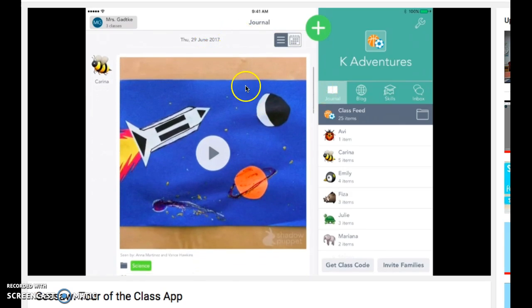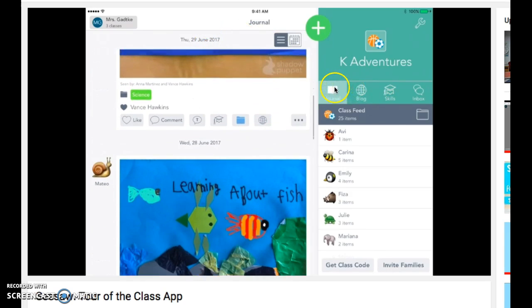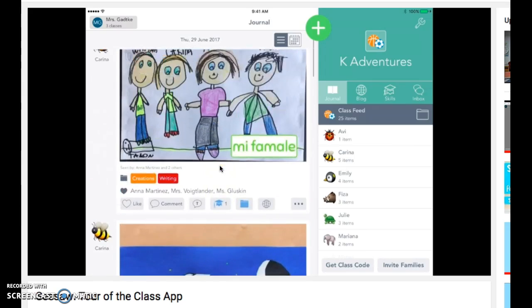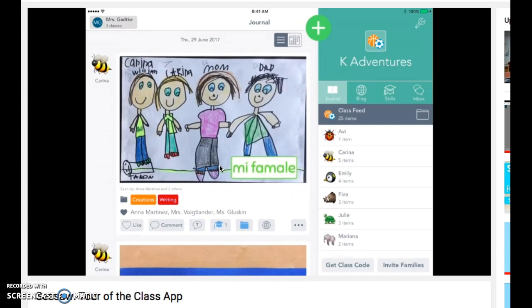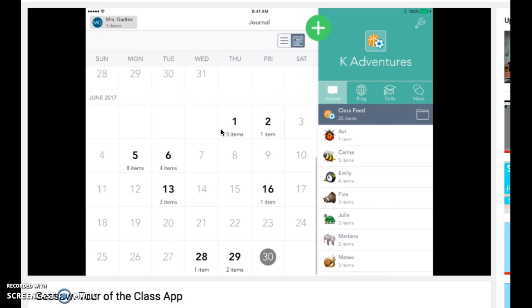This is the journal that you're seeing when you click on the journal. These are all the pages that the students have created, and you can scroll through this whole page to see their work so far.